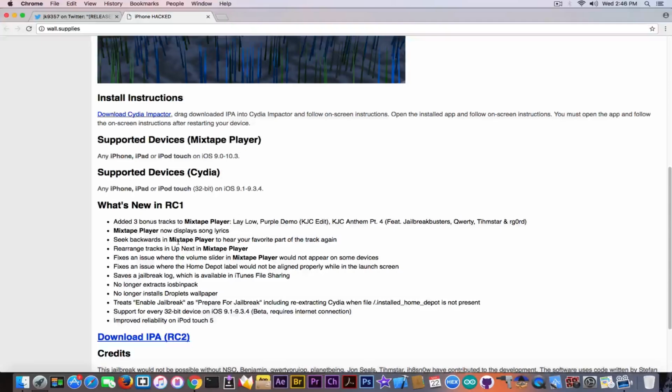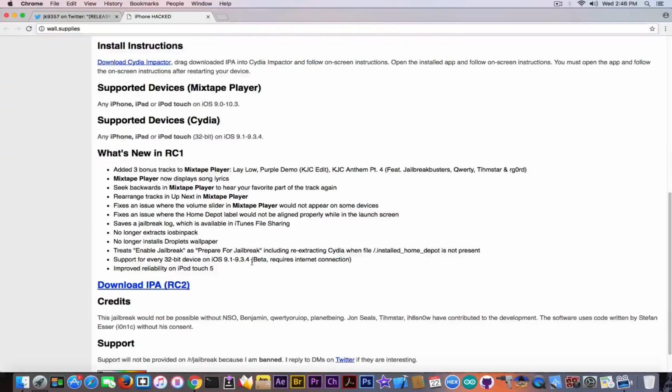Then it says in here that it fixes an issue where the volume slider in the mixtape player, because yes, this also contains a mixtape player with, of course, some songs. You can check them out. And it fixes some problems inside the application. The rest of the things are not very important, just minor fixes or minor bonus tracks to the mixtape player and so on. But the most important thing is the support for every 32-bit device on iOS 9.1 to 9.3.4. But keep in mind, it says in here, if you're on a beta iOS 9.x, you need an internet connection. But I think it's self-explanatory.